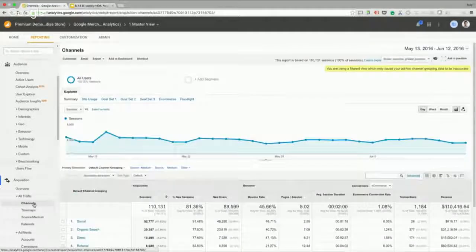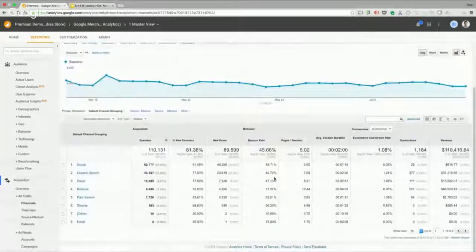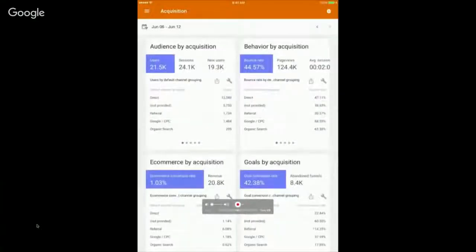And it loads. And here's sessions, new users. You've got acquisition metrics, behavior metrics, and conversion metrics by channel. Source medium is here, source is there, medium is there. I can also click on source medium here or referrals here. Right. So the analogy for the app is very similar.